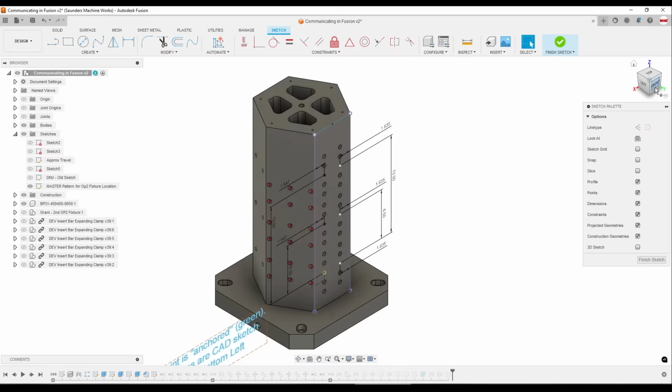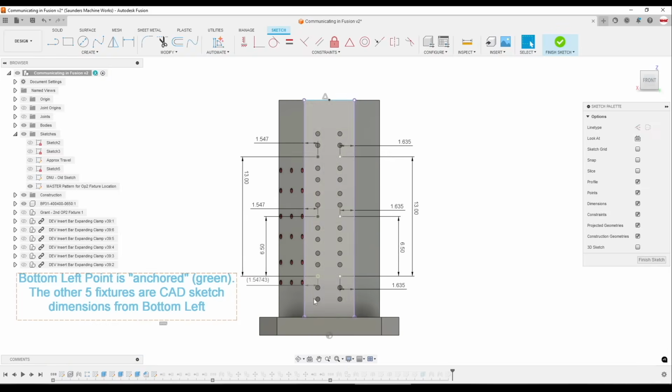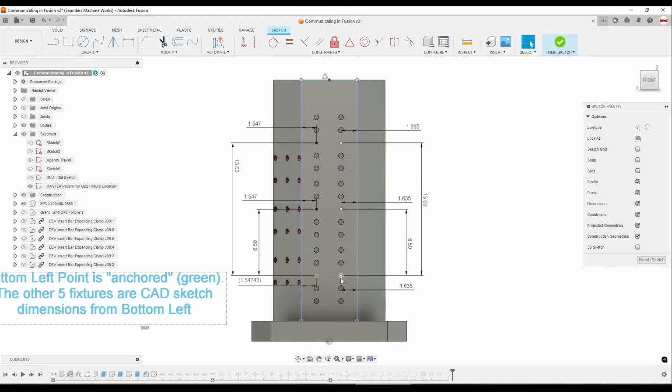I can look straight on at it, and you'll see I not only have the sketch labeled, so I know that this is a master pattern, it tells me or anybody else, especially me six months down the road when I forget how I did this, that this is an important sketch. This drives the op-two fixture location. And I've tried to take my time on this one to create decently aligned dimensions. So you try to have them move inward to outward and be all legible and visible.